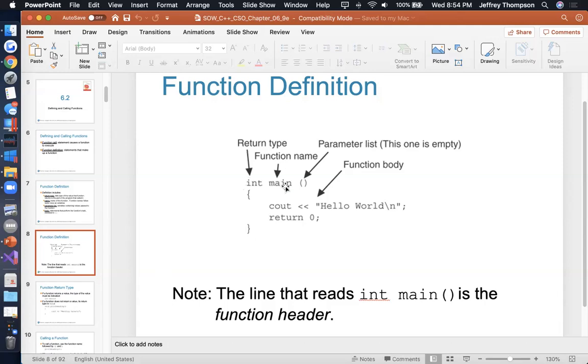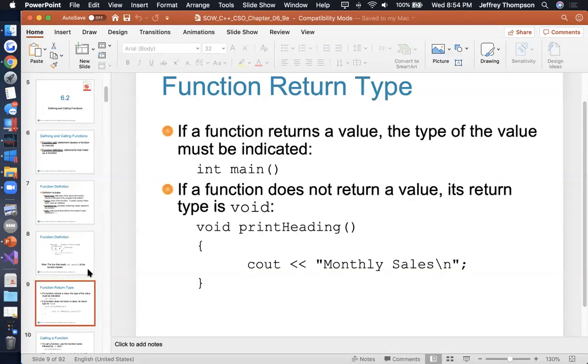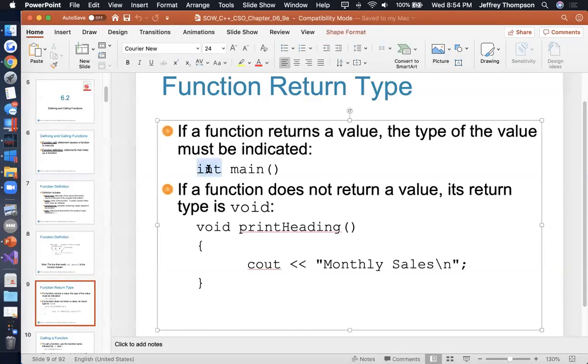And this is the function header, right? And this is the function body, statements between the curly braces. So if a function returns a value, the type of the value must be included: int, string, double, long, that kind of thing. If a function does not return a value, its return type is void. If it doesn't need to return anything because all it's doing is printing rather than performing a calculation, it can be declared as void.